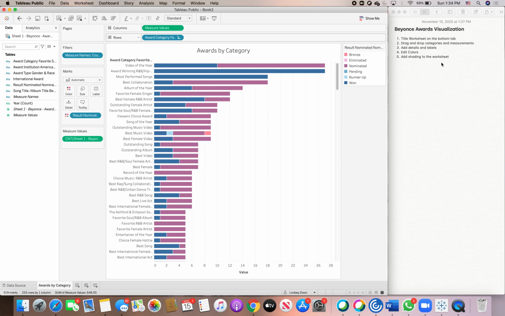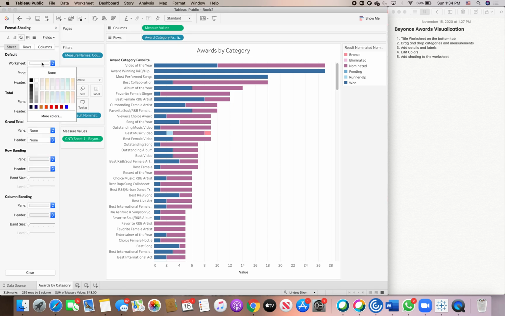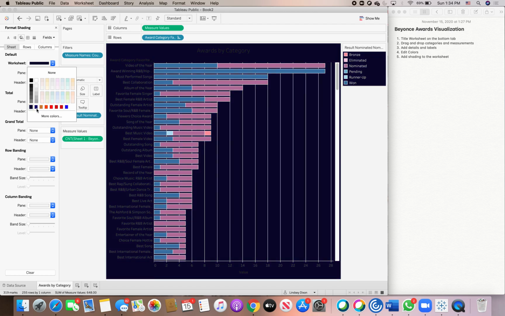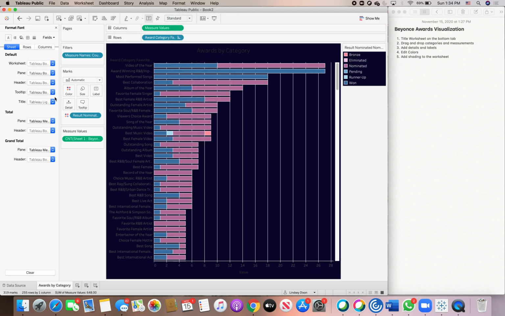Now we're at the point where we're adding shading to the worksheet. Go to format, shading. Let's make it this blue color. I think I want a little darker than that. I like that blue. But now our words are a little hard to see, so we're also going to take it back to format. We're going to go to font. Let's change our title to this light blue here. Great, now it's popping up.